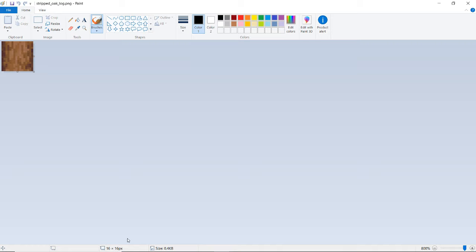You can scale this up by square numbers. So if you want to have a higher pixel count, you can go to 32 pixel all the way up to 256, if I'm not mistaken. But it'll look kind of weird if all your other textures are 16 bit.